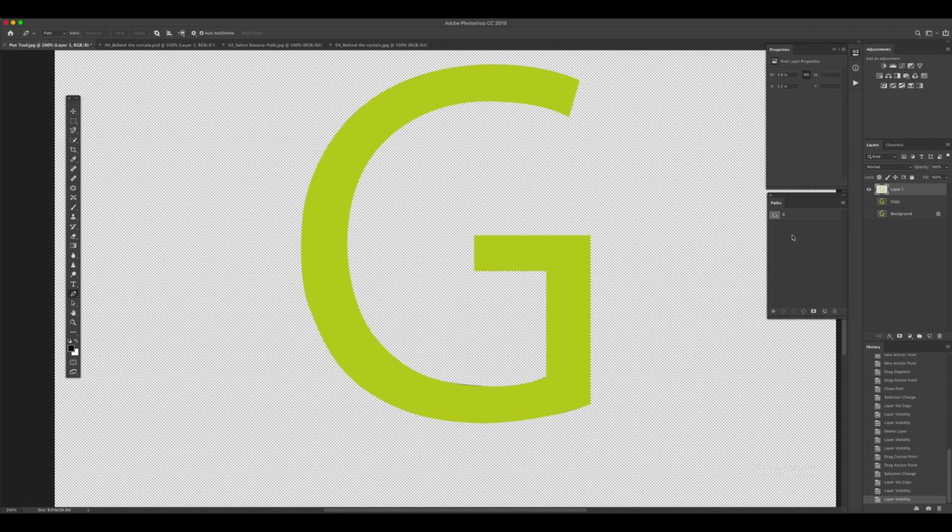And the cool thing too is that if I save this document as a PSD, I can come tomorrow and my path stays there. This will stay there. So it's really important that you get in the habit of using path when you can, because if you ever have to go back, you have the selection here saved for you in case you need to rechange it or change something.